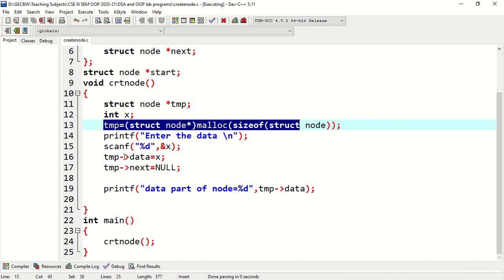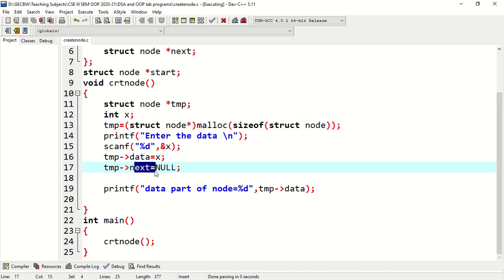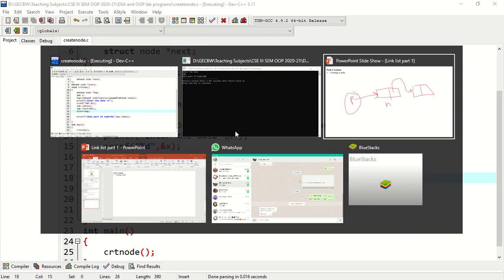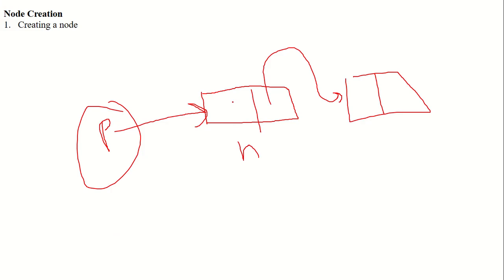What happened here? The node is created like this. The value is suppose 500, and the next value is null, because we haven't created any other node till now. Here we are creating it using temp, and this temp address is assigned to start. So start is also pointing to this first node. So friends, it is our first program to create a linked list.